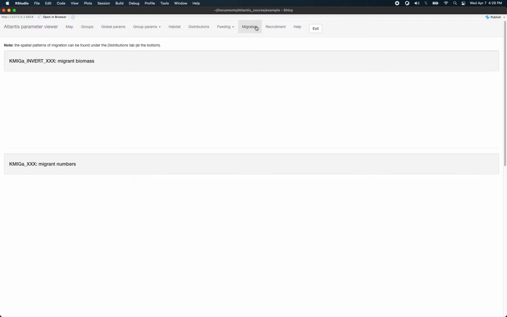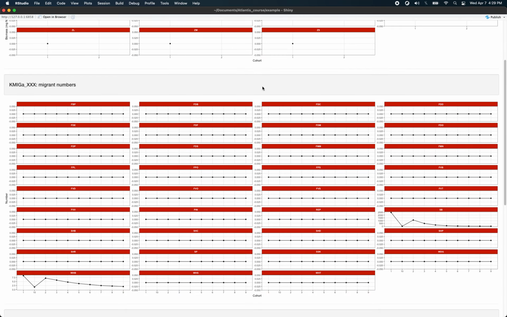Then you have migration. We don't have many species that are migrating here. There are two of them that are migrating, as you can see here: the seabirds, how they are leaving the model, and at what age. And then the whales as well. So you have whales and seabirds that are migrating in and out of the model.